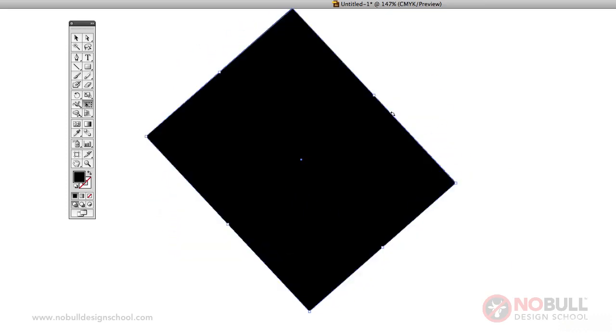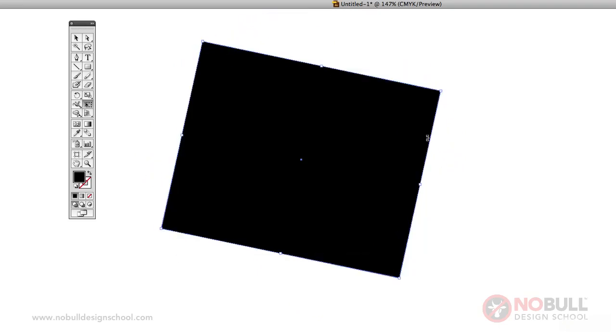Now the free transform tool does pretty much the same thing. I can scale it like this, holding the shift key. I can scale it without, but it also lets me rotate as well, just by grabbing the sides. So that just makes things a little bit quicker really.